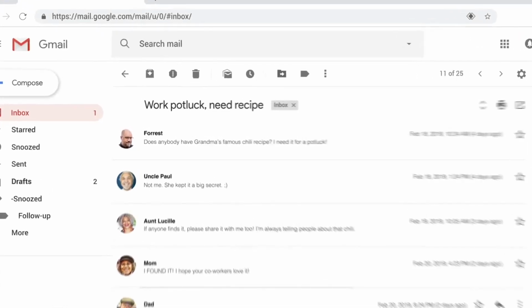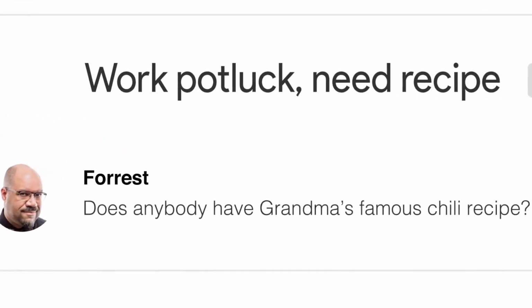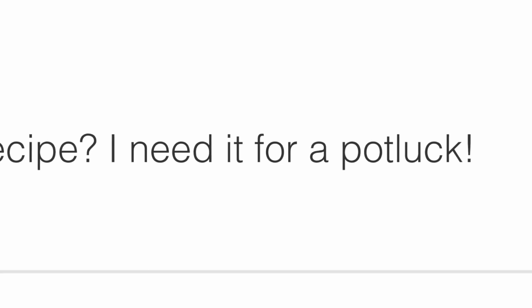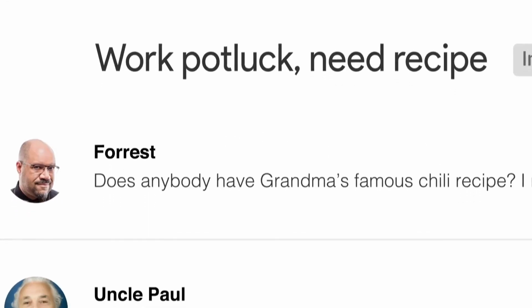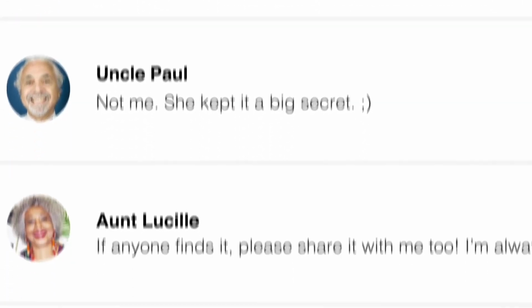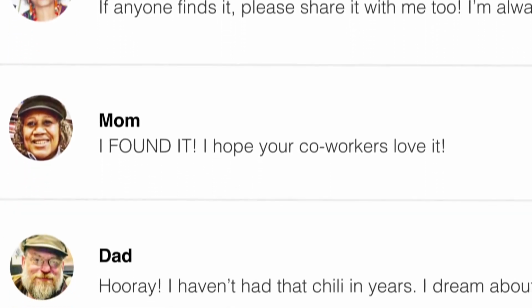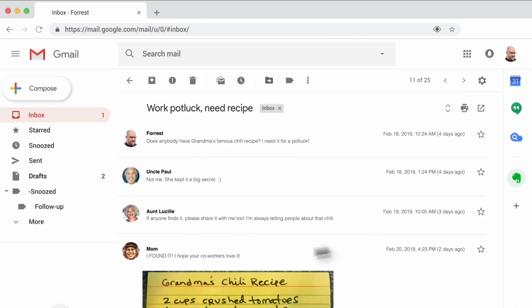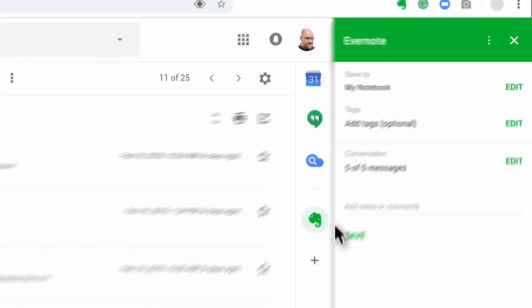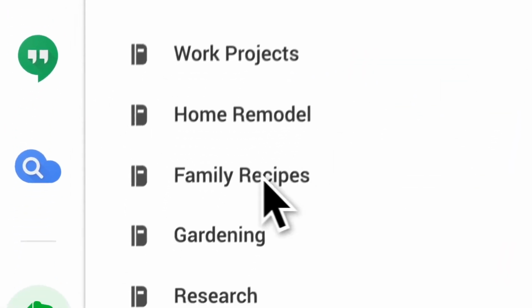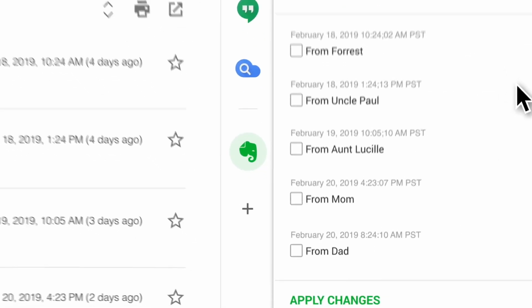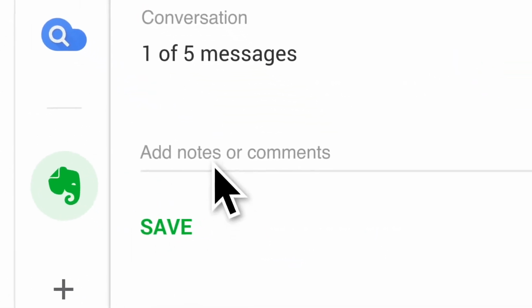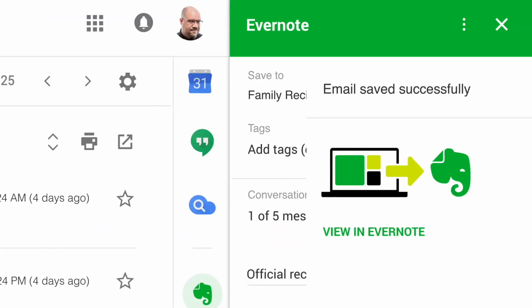Evernote and Gmail are very well integrated and work seamlessly. Let's say you have an email from your mom with a recipe that you would like to save in your recipe notebook in Evernote. Simply open your email, use the Evernote icon on the right, select the notebook, family recipes, select conversation from mom, add your comments, and hit save. Now you can see your email and its contents in Evernote.